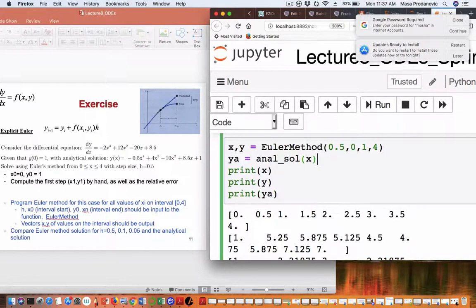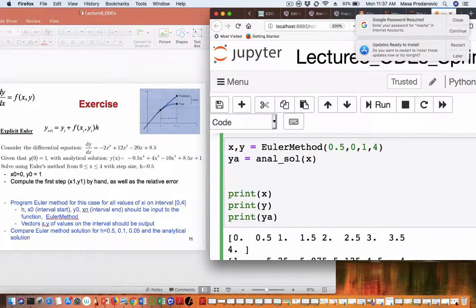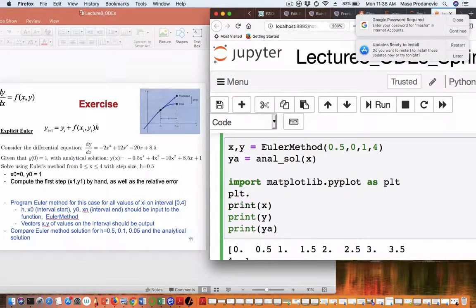So let's plot. What do I need to plot these? Import matplotlib.pyplot as plt. Then say plt.plot xy.